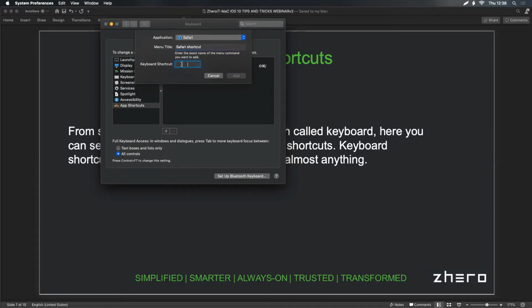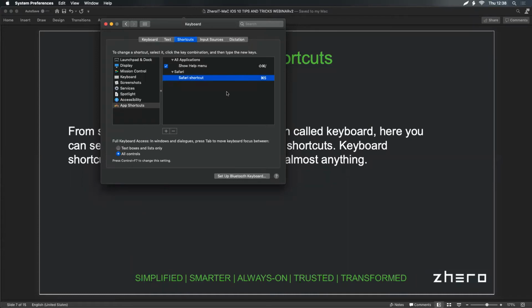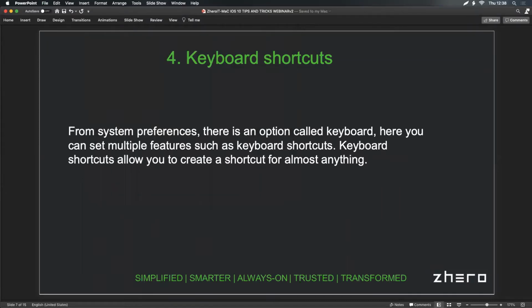And the keyboard shortcut, we're going to make this Command S, because S is for Safari. You hold in the Command key and type in whatever else you'd like. You can do this with anything, but you just have to hold in the two keys together. So Command S adds it automatically there, and you say add. Now, if I hold in Command S, it's going to pop up Safari, which is nice. I think it's a nice little feature.